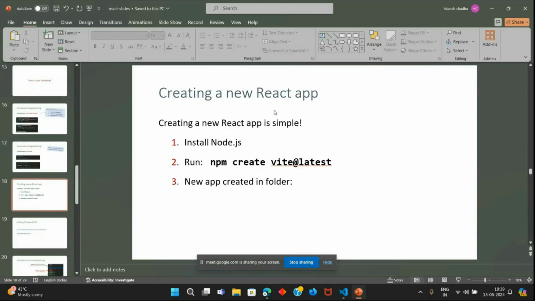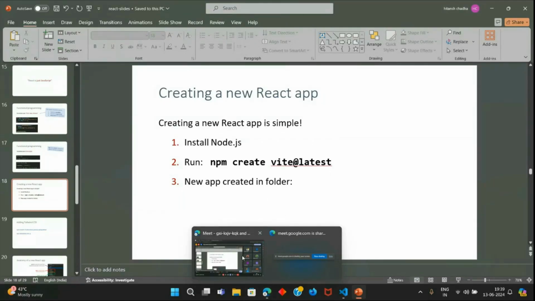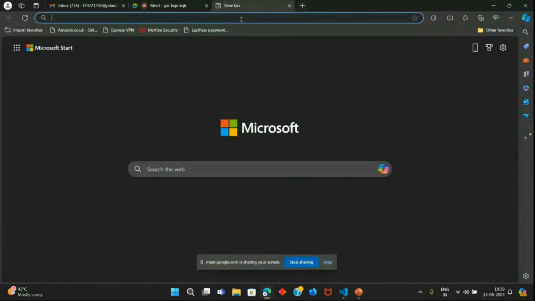Okay, so let's start with creating a React app. First you need to install Node.js in your system. So I request all the students to please interact. Whenever you have a question, please ask me.